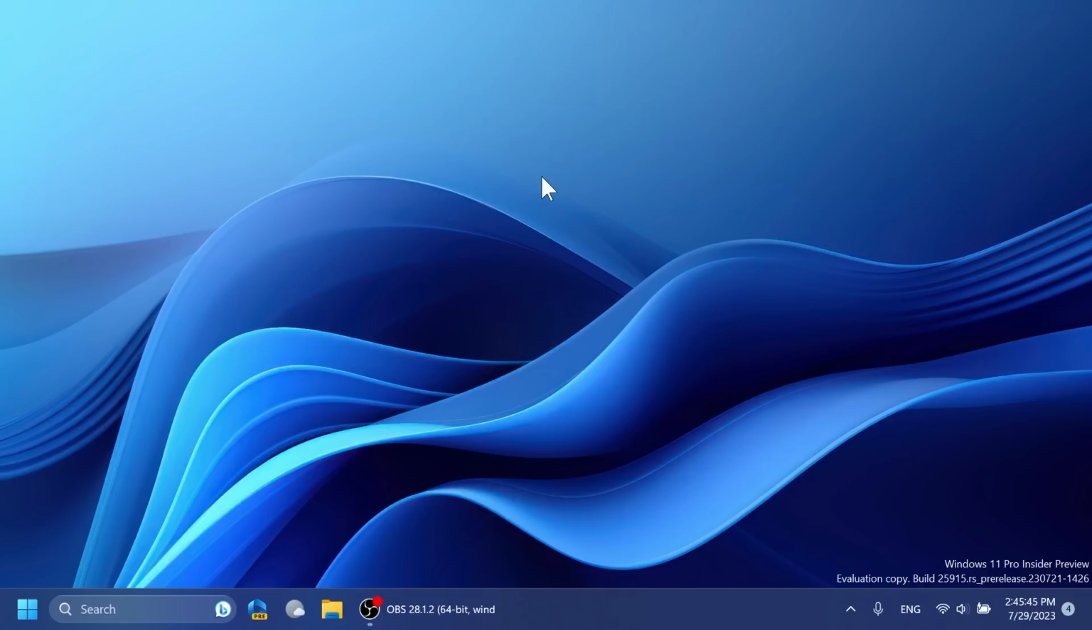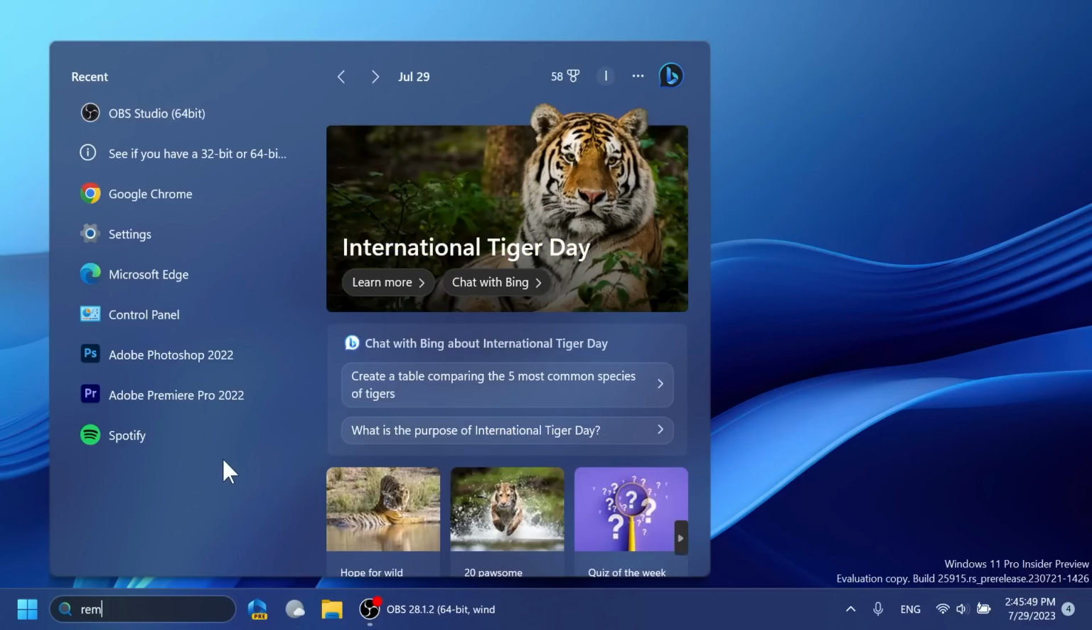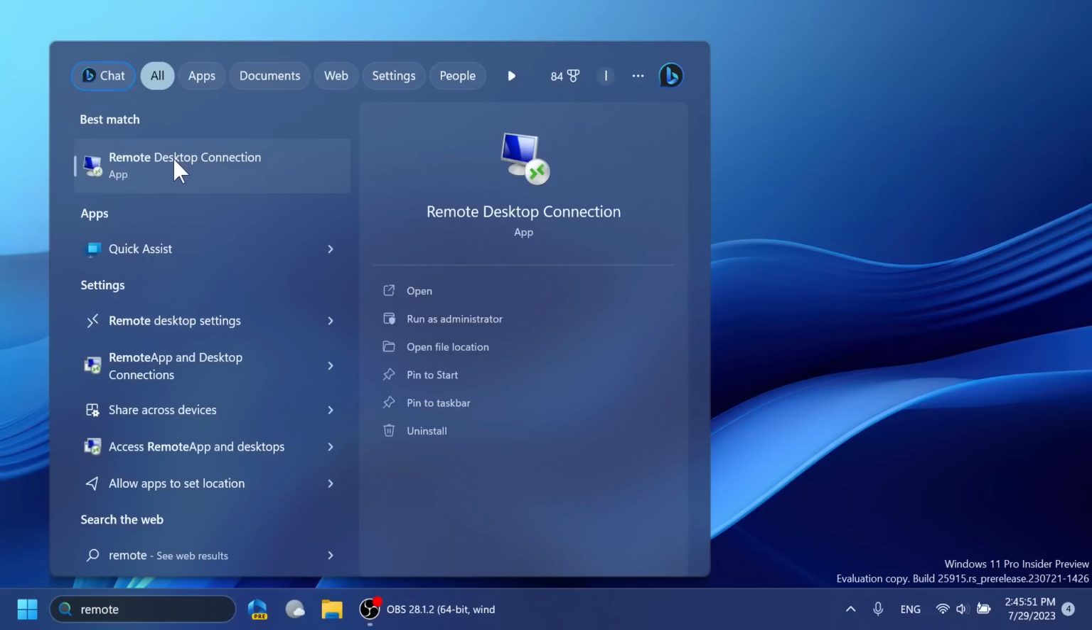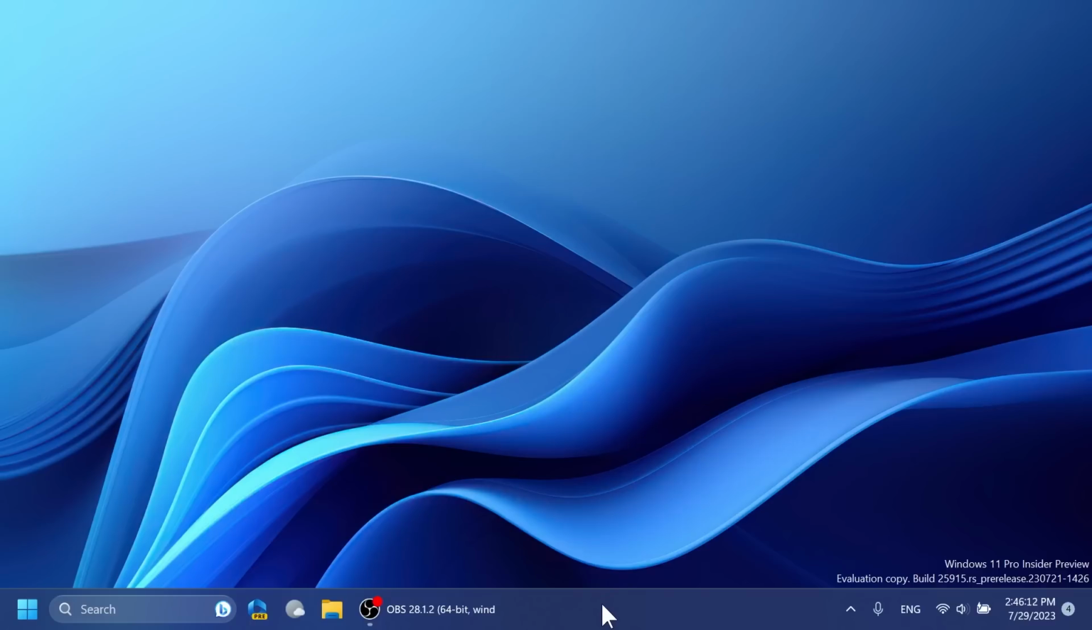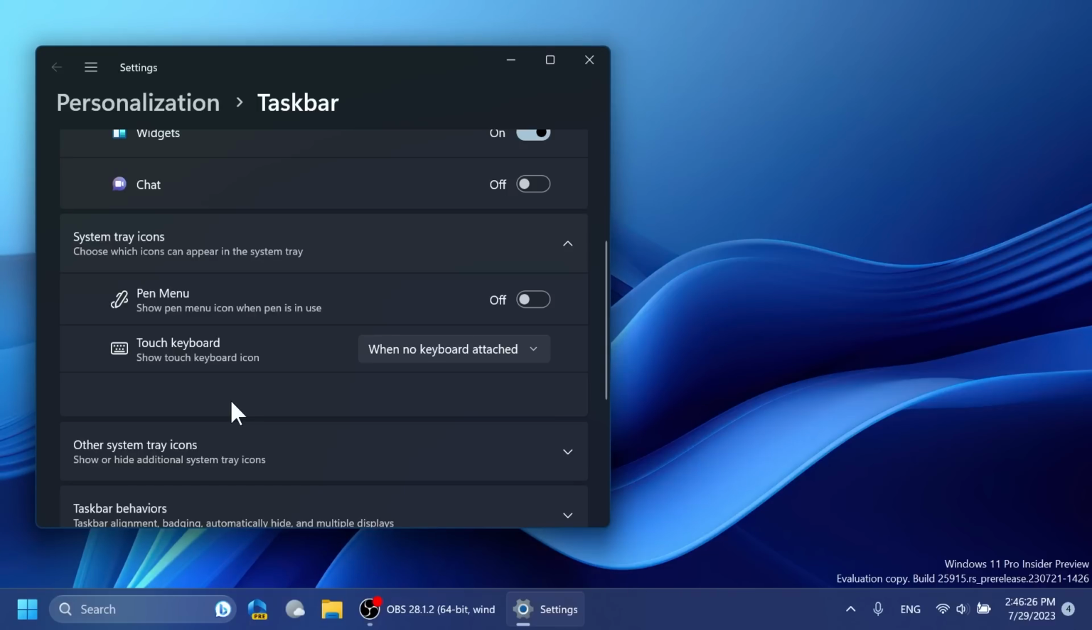Also, a small change that was discovered by Xenopanther on Twitter is that you can now uninstall the remote desktop connection app directly from the search or the start menu. Just right click on it and you're gonna have the option to uninstall it. And also, if you right click on the taskbar, you'll notice that the option to enable slash disable the touchpad icon is missing in this build. This was also discovered by Xenopanther on Twitter, so a huge shout out to him. And he also provided a workaround for those of you who want to have that enabled.